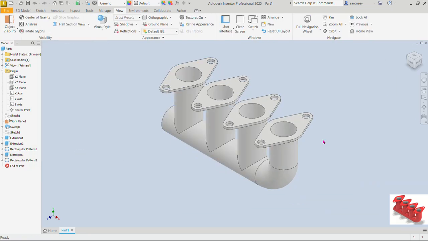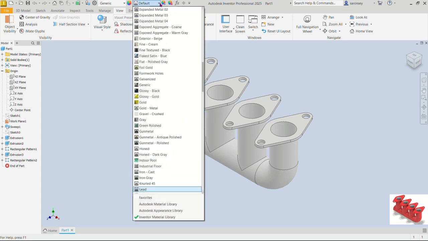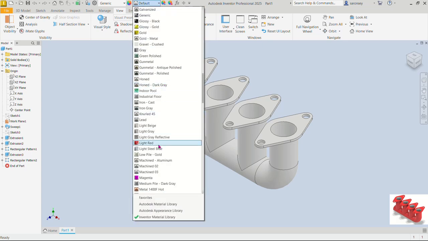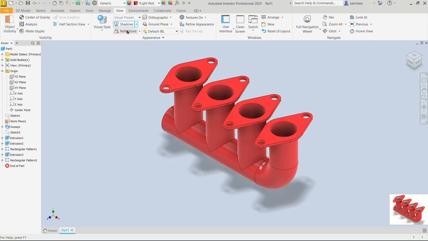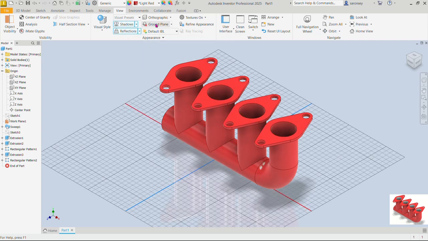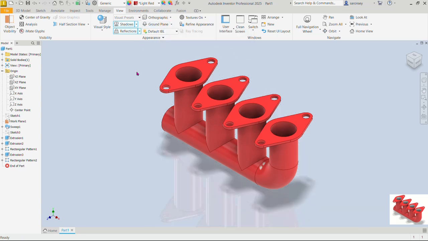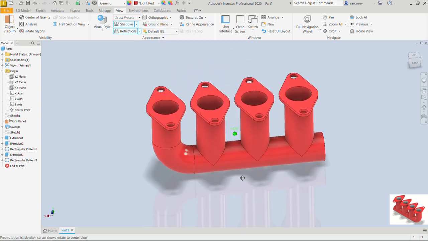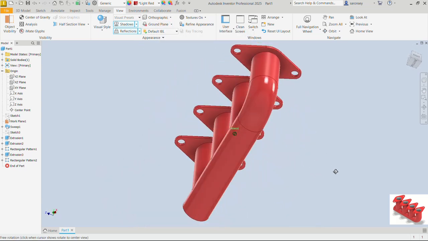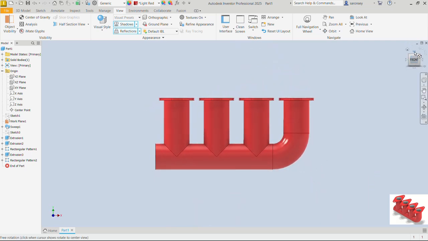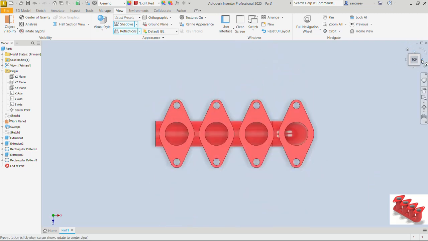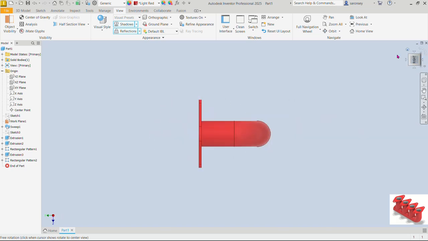Our model is ready. Let's give this an appearance. I'll drop down the appearance options and change this to the one that says light red. Now, in the view, let's give this a shadow. We'll add a reflection and a ground plane if we want to. Let's see at the front, at the top, and also on the side. All right.